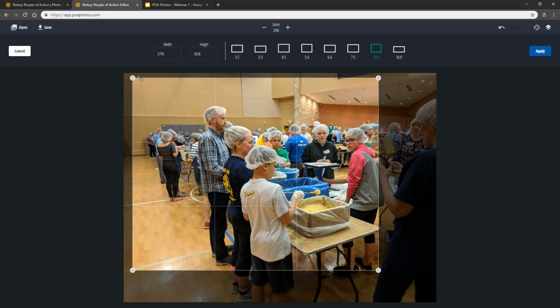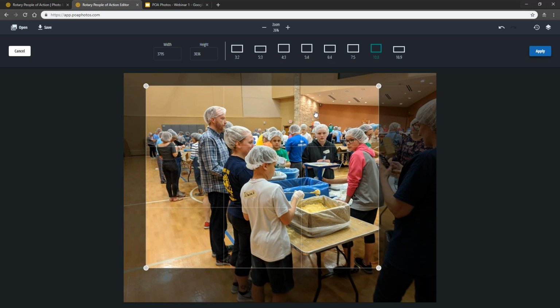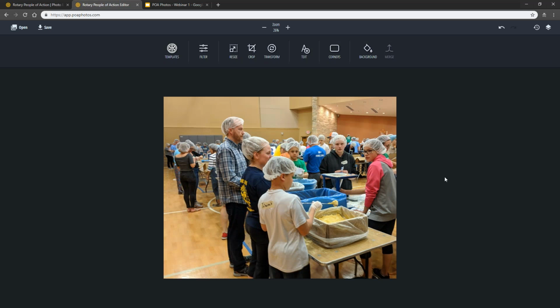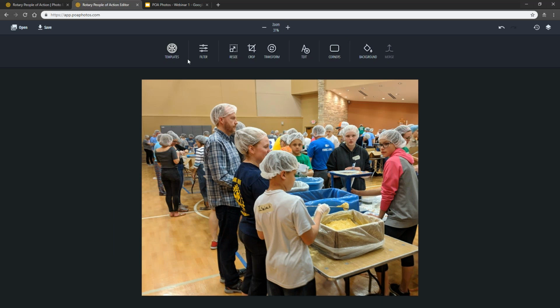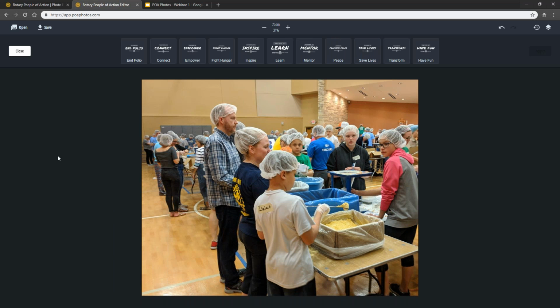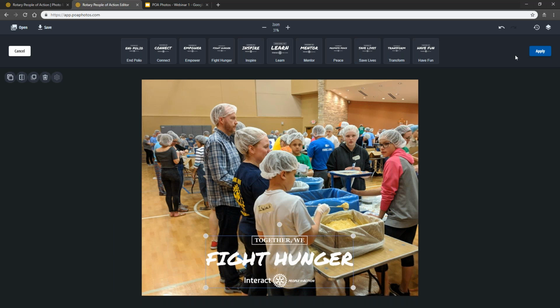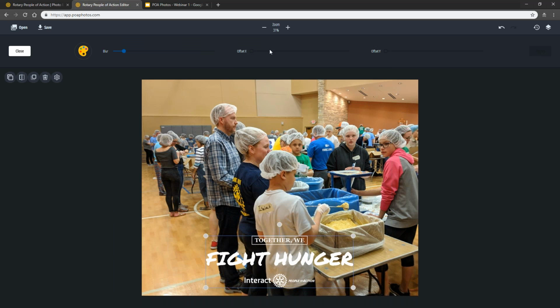So we will crop her out. You click apply. And I crop that by just clicking the corners again and dragging. And then now we can add our templates again. This one I will go Interact, Fight Hunger, move it and resize it. If you have a very light background, again, we can add the shadow by just changing the X and the Y offset.